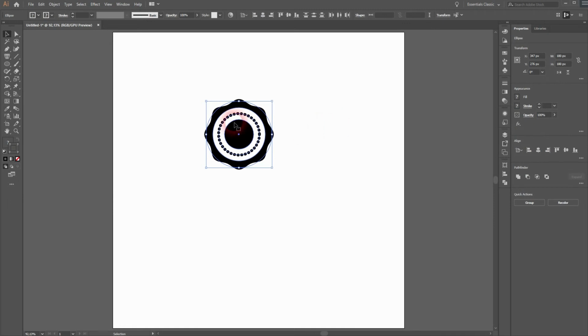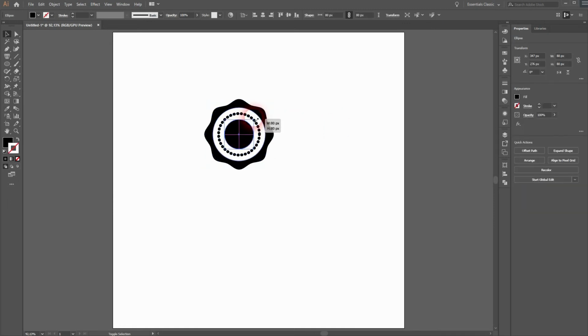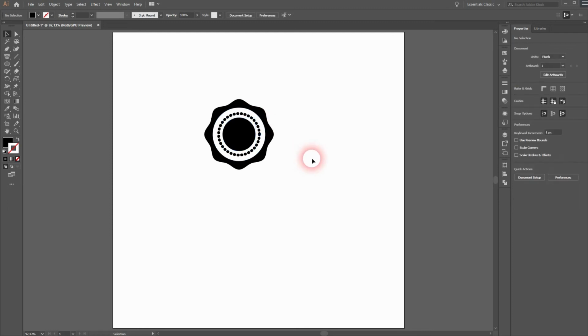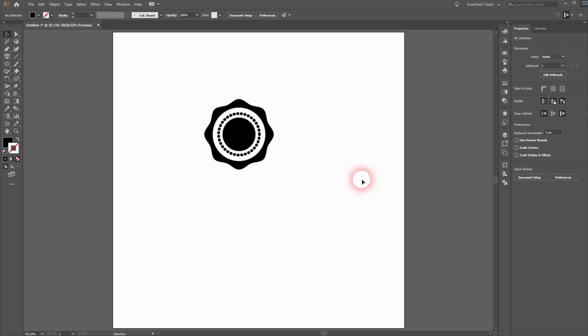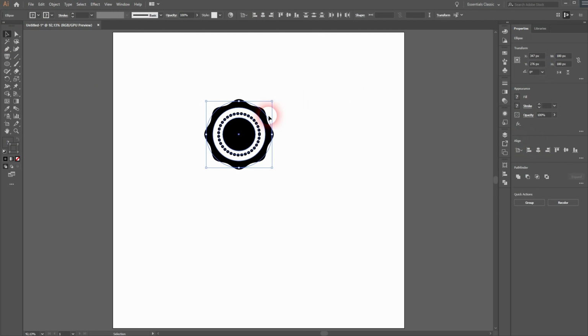Try it out yourself. Use all of these variations to create your own. Use different colors. The only thing you need is the appearance menu and the stroke and the effect. Distort and transform and zigzag. And obviously the ellipse tool to draw the basic circles. And you can create basic badges and wax seals in Illustrator that way.